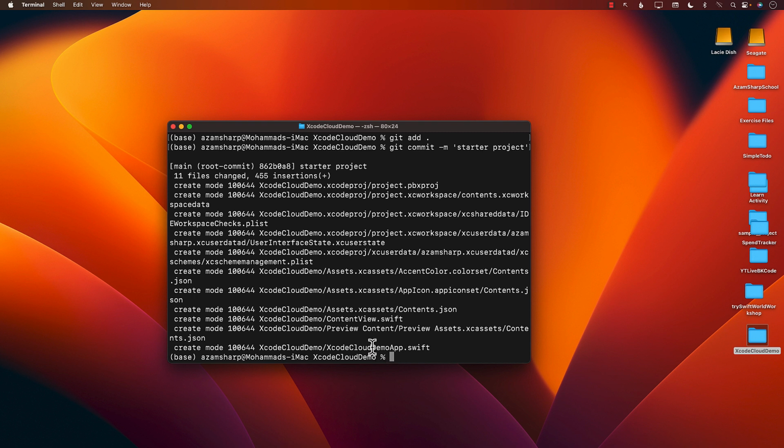But currently this does not really have any repository that is available, meaning we still have to go online to github.com, create a repository, and hook it up to Xcode Cloud Demo. So let's go ahead and do that.